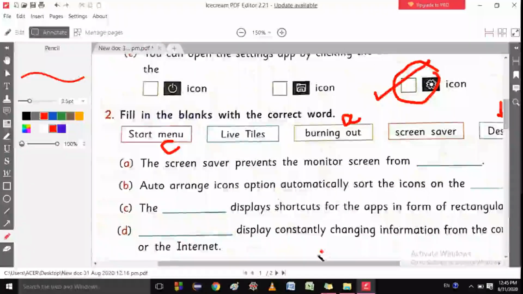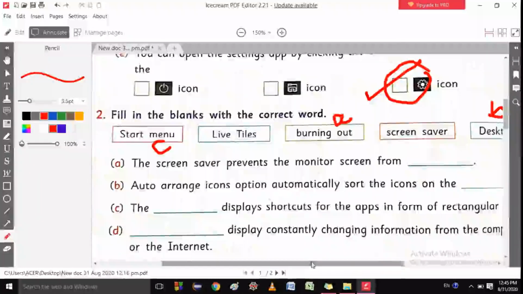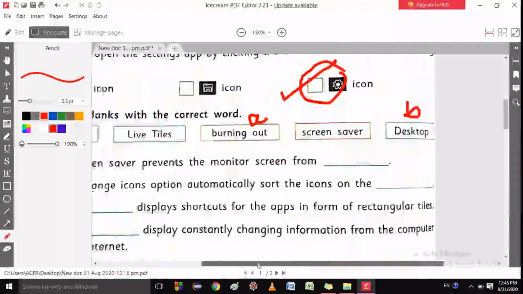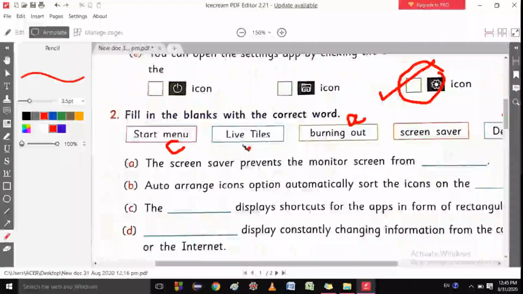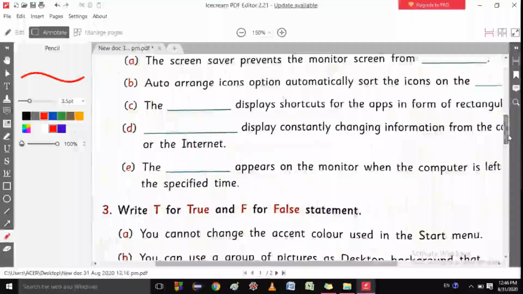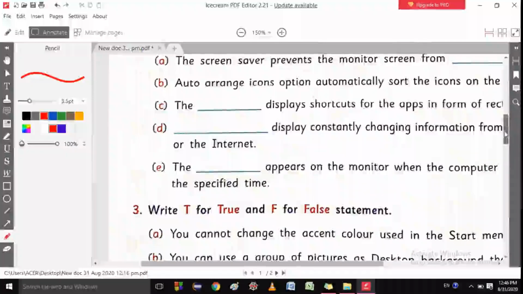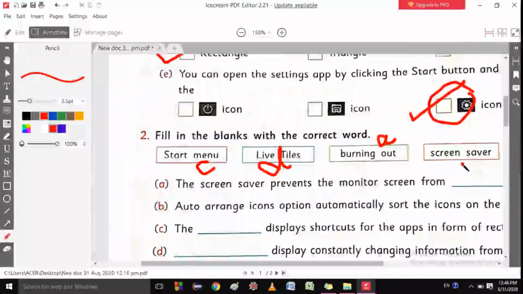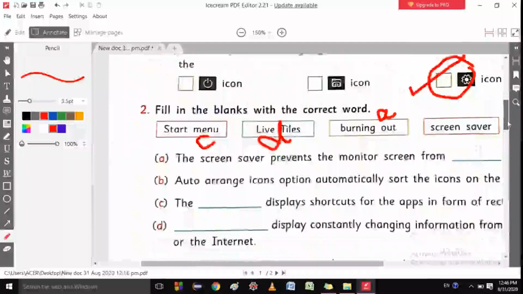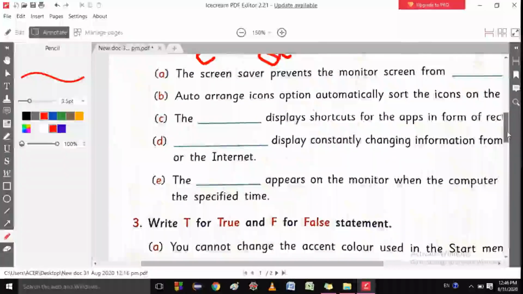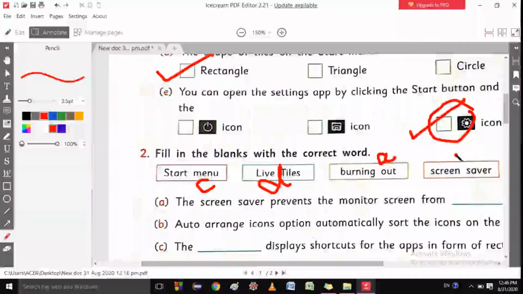Next, displays constantly changing information from the computer or the internet. The option is live tiles. Live tiles display constantly changing information from the computer or the internet, so this is the D option. Next one, the appears on the monitor when the computer is left idle for a specified time. The screensaver will come if you leave the computer idle for some time. So E is the option.